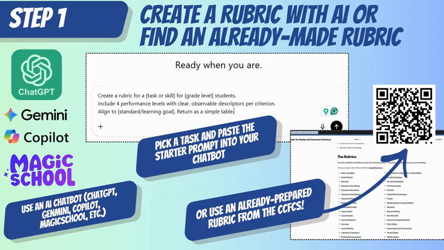So the first step is to create a rubric with AI, or you can use one that already exists. To create with AI, you can use any AI chatbot such as ChatGPT, Gemini, Copilot, Magic School, or many others, and paste in a clear starter prompt aligned to your learning goal.